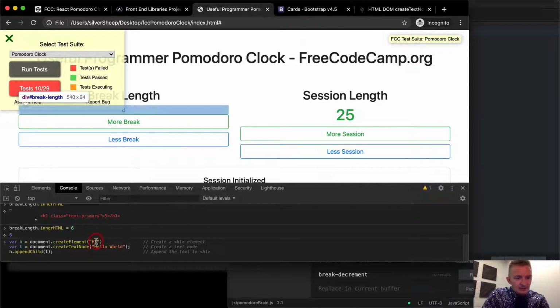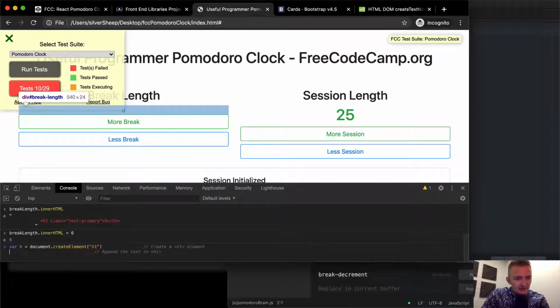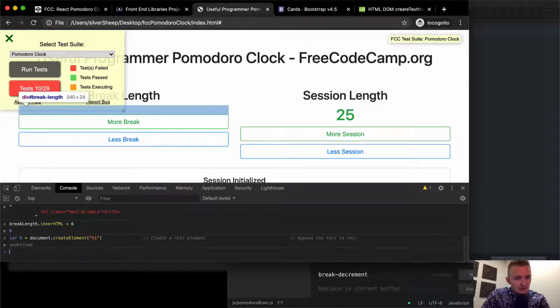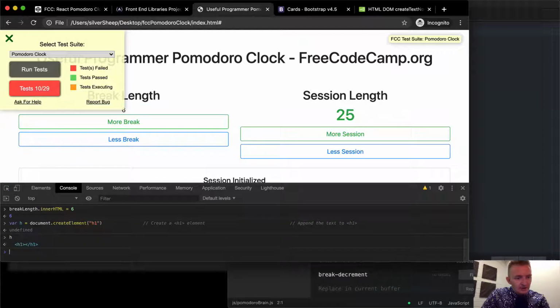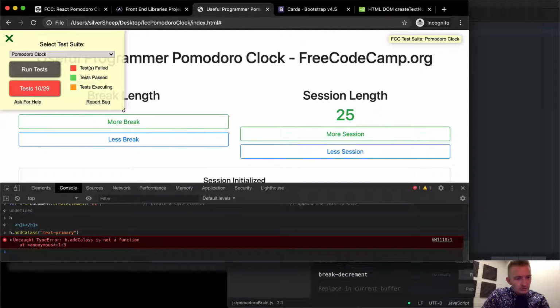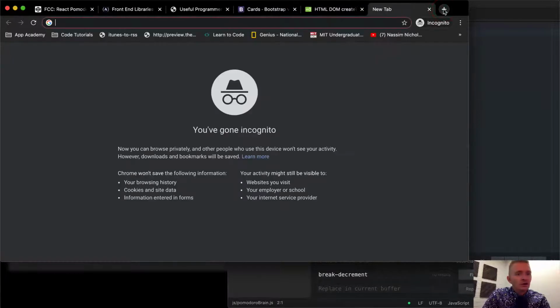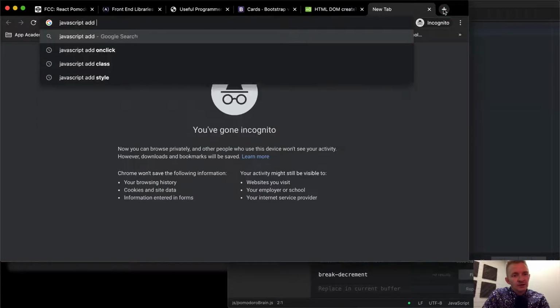Well, we want to make this an H2, make H1, and so let's just start by adding an H. Okay, so H is an H1 element. And then I think we can go add class, and we add a class of, here we have text primary. Okay. JavaScript, add class.